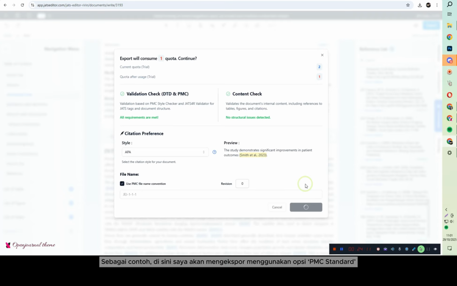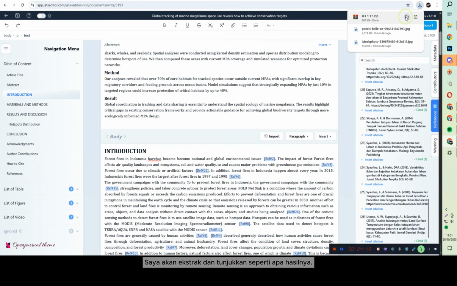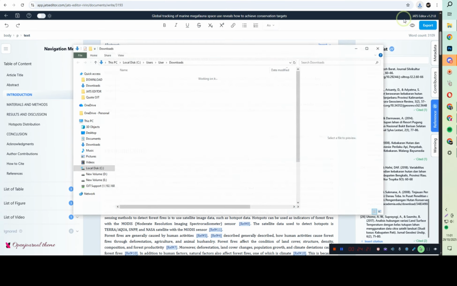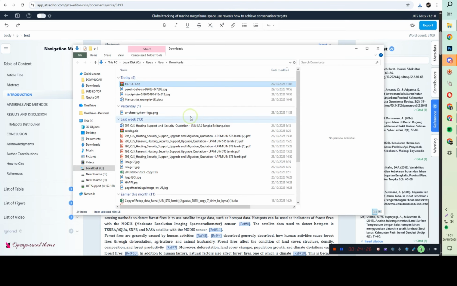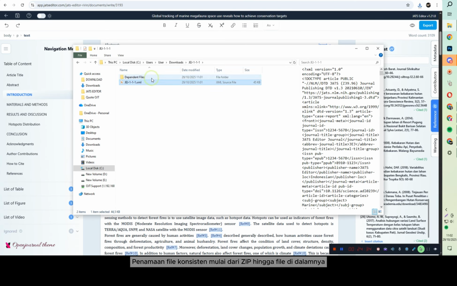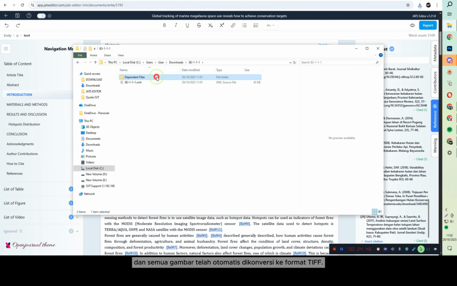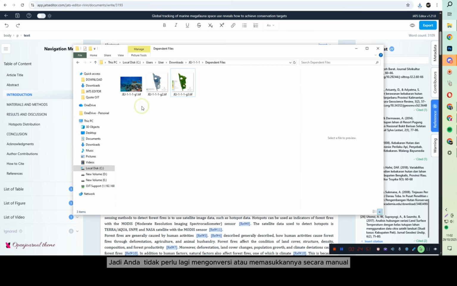As an example, I'll export this one using the PMC Standard option. Now we got our GTS file. I'll extract it and show you what it looks like. As you can see, everything inside is already structured according to PubMed standard. The file naming is consistent from the zip to the internal files, and all figures have been automatically converted to TIFF. So you don't need to manually convert or insert them, the result is ready to submit.